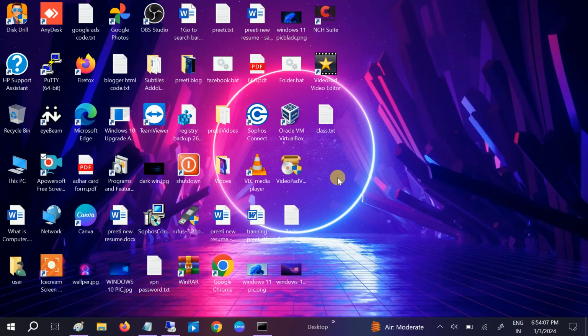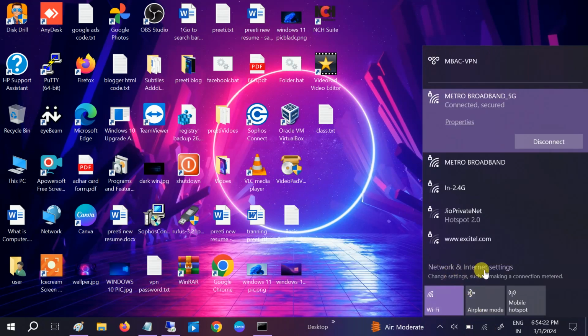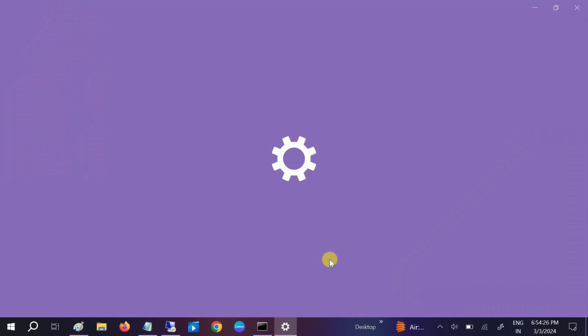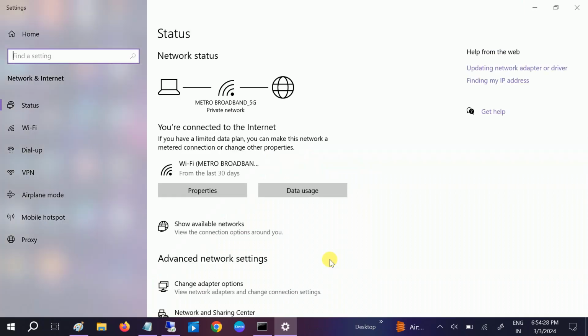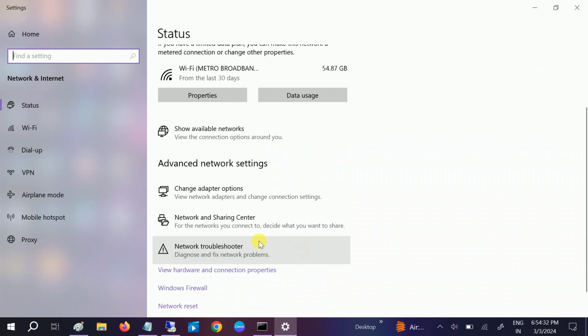So first of all, you need to make sure that the network discovery is turned on in your PC. So how to check that? Just simply open here the network, look for network and internet, and once you go to this option, network and sharing center. Open that up.